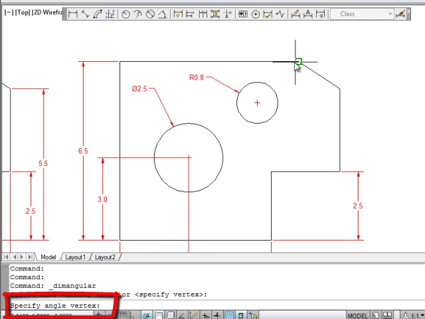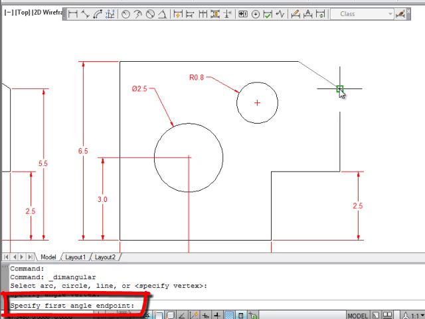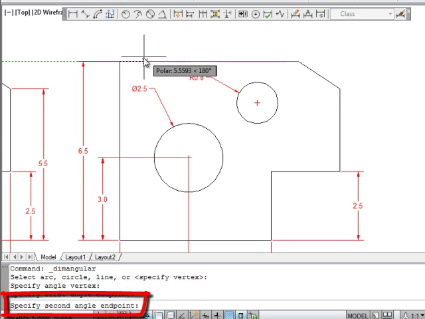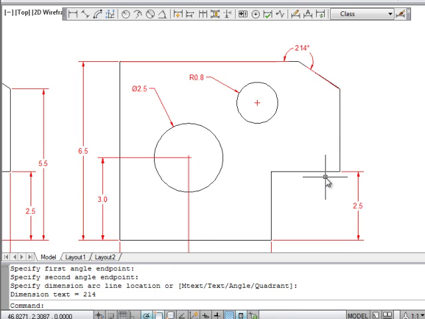So let's say I pick the vertex, where two lines meet, which is this point here. It then says specify the first angle endpoint, specify the second angle endpoint, and now I get only two angles, the inside or the outside, where we got 4 before when we picked two lines. Now when we pick a vertex and two endpoints, you get two angles.